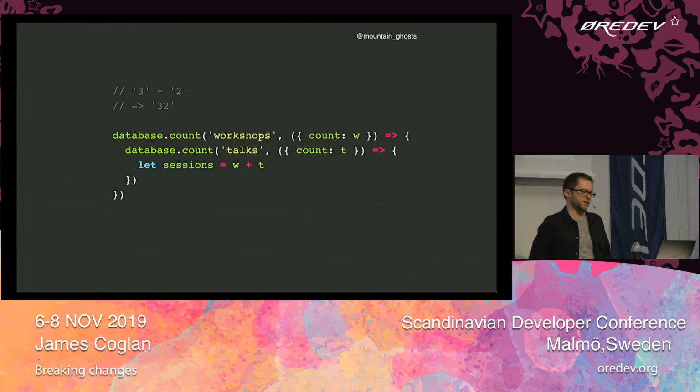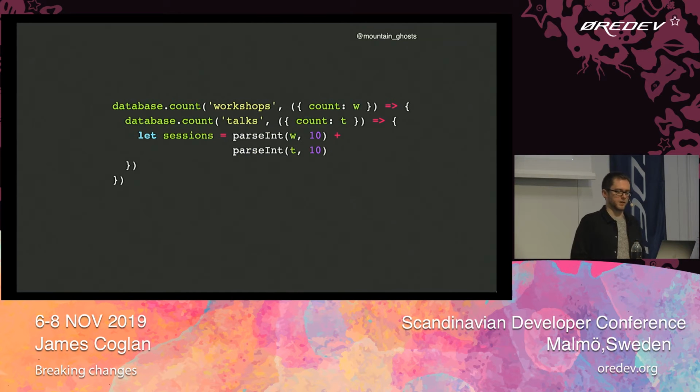However, if we're adding the results together, for example, to count the total number of sessions at a conference, this will no longer work because JavaScript's plus operator performs arithmetic addition if you give it numbers, but it performs concatenation if you give it strings. So rather than the sum of two numbers, we just get their digits appended end to end. So this code will no longer work. And to keep it working, we would have to make a change to it to actually convert the results that we're getting into integers before adding them. So the fact that we've had to make this change means that we consider the change to the database module to be a breaking one.